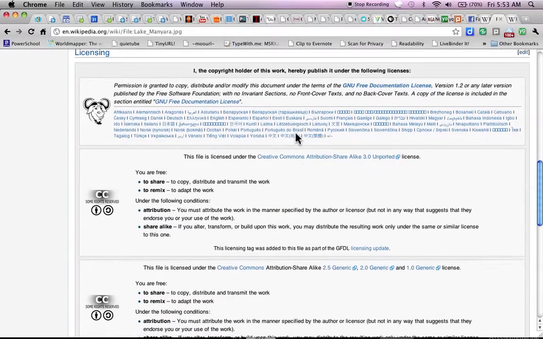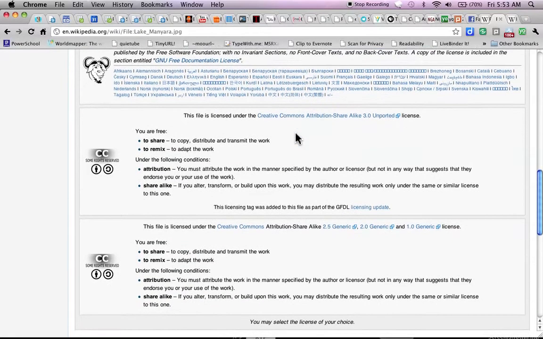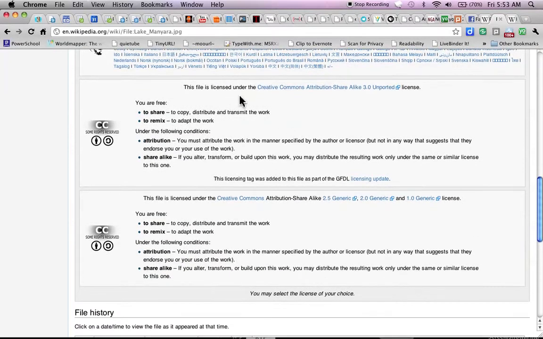Keep reading. See, this is where reading is really important at this school. This file is licensed under the Creative Commons Attribution Share-alike 3.0 unported license. Wow, that's pretty fancy. But look, it tells us what we can do with it. It says we're free to share it, which means to copy, distribute, which means send out, and transmit the work.